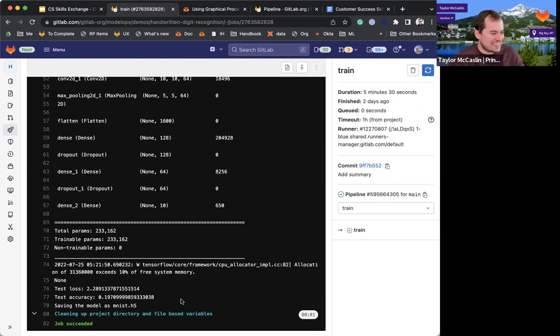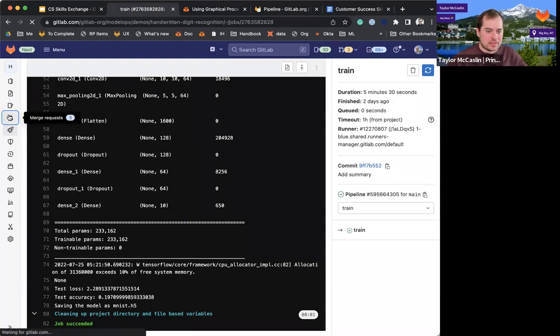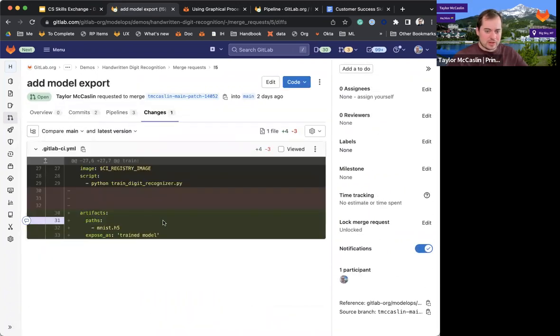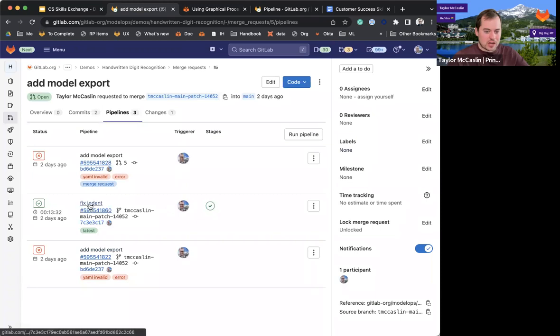But I haven't done anything at this point. I haven't saved that model anywhere. It's in my container, but I haven't exported it in a way that I can actually get access to in CI. So let's now start to expose some of these files to this project. So I've got a couple of just sample merge requests here that do various things. And so I want to go into this model export. So let's take a look at what I'm doing in this file. All I'm doing is creating an artifact that includes this trained model. That's all I'm doing here. And so let's take a look at what this looks like. We've got our original job here.